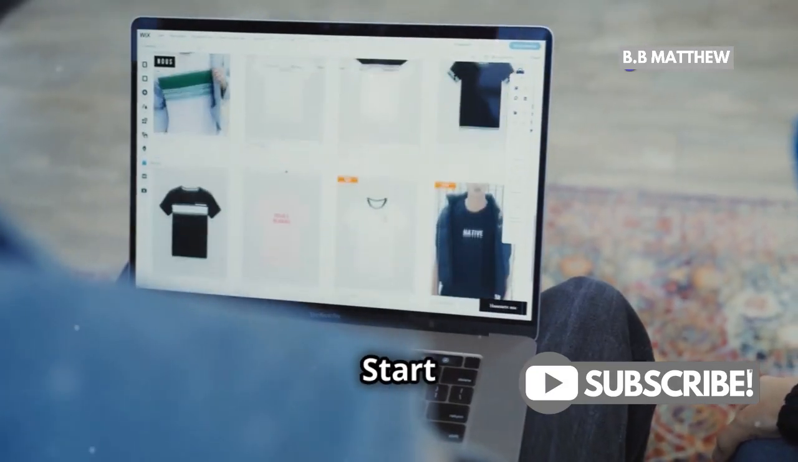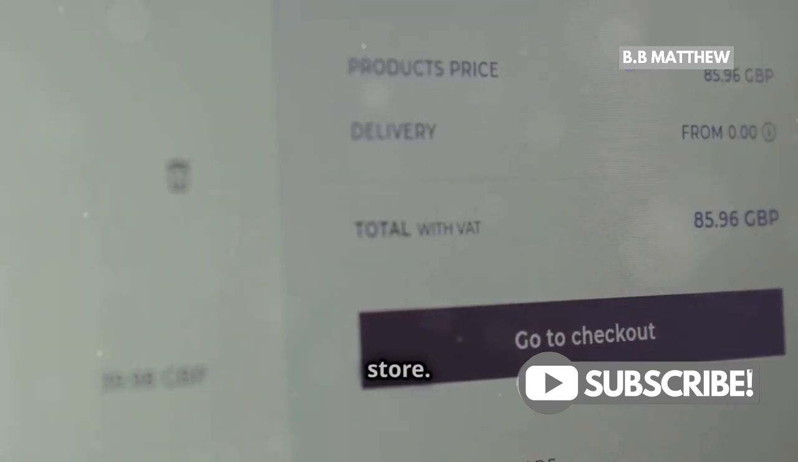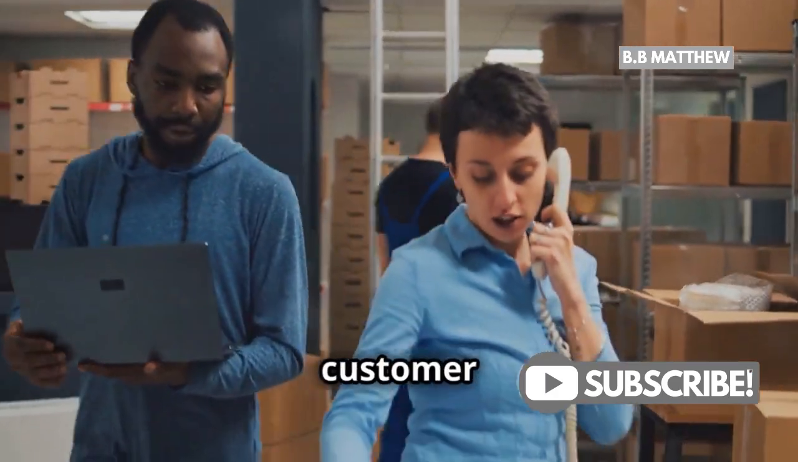Step 4. Start using the app. Browse products on the CJ Dropshipping platform and import them to your store. The app will sync orders and manage fulfillment, letting you focus on marketing and customer service.